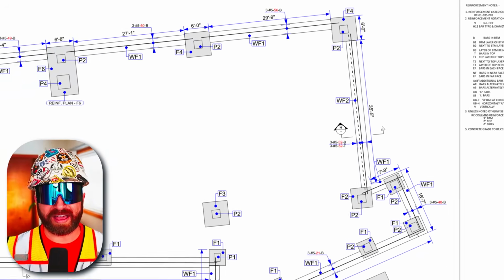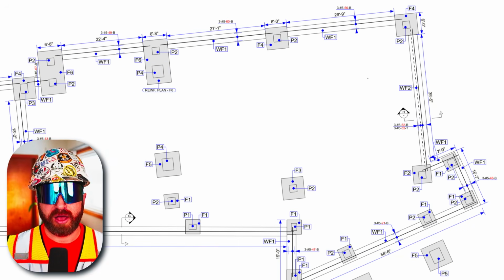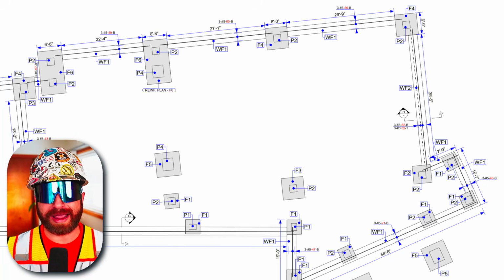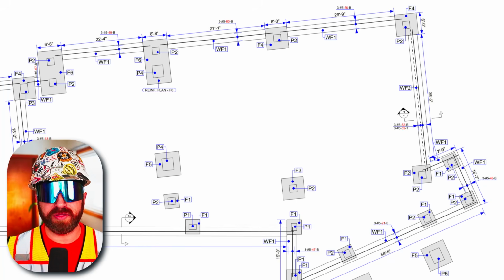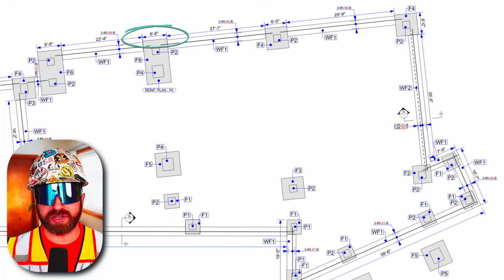So moving over, we have our foundation plan. Highlighted here, we see callouts that we saw on our structural drawing set, such as WF1, F1, F4, F5, and P2, among many more. So the WF1 are our continuous concrete wall footings. F1, F4, and F5 are additional larger footings. And then P2, this is an example of a concrete pier. These drawings are also dimensioned, which help us picture the size and the length of these footings.